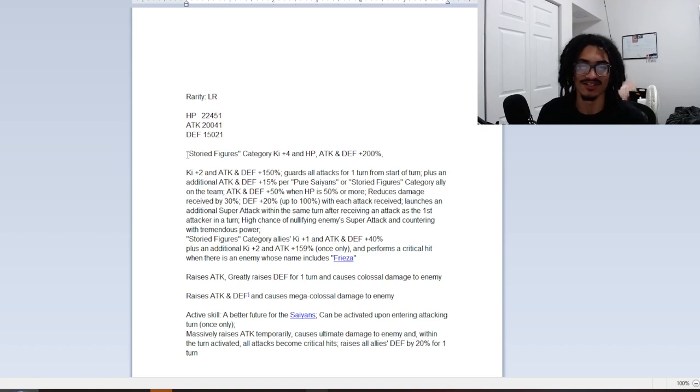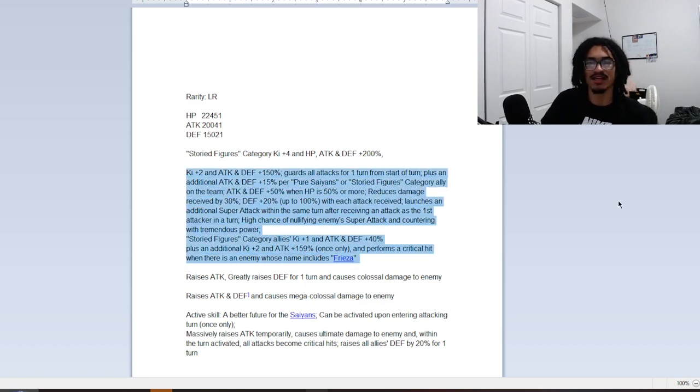Leader skill is story figures, 4 key, and 200% across the board. And the passive, which is right over here: 2 key and 150% attack and defense at the start of turn. Guard for the first turn from the start of turn. Nice. And they also get an additional 15% attack and defense per pure Saiyans or story figures category ally on the team. Of course, it's going to be more catered towards story figures because this card is a story figures 200% leader skill.